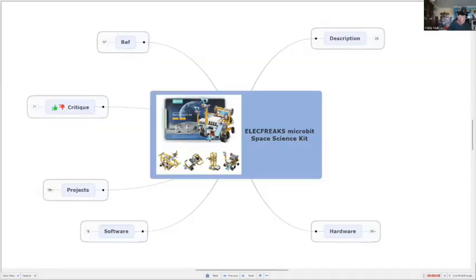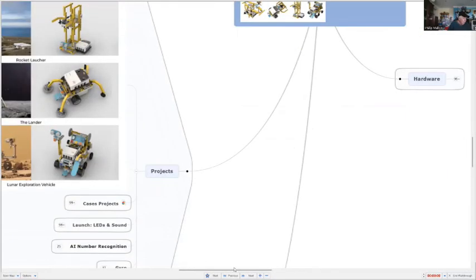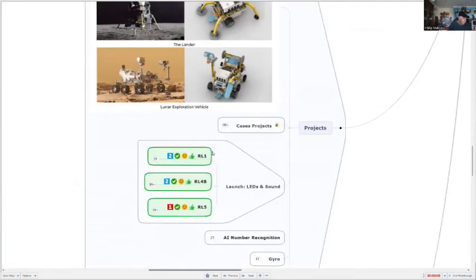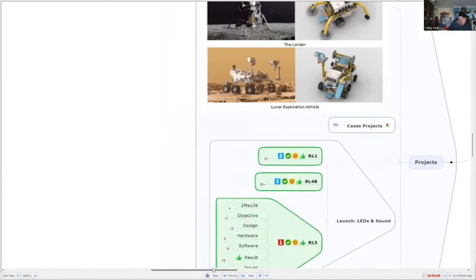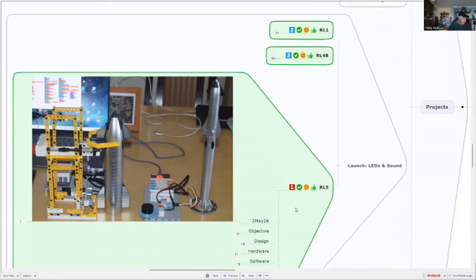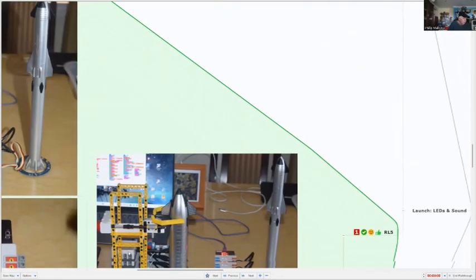I'm Phil, and I'm going to continue with my space science projects using the ElecFreak Microbit Space Science Kit. I've introduced this before, so we'll just go on to my next project. We'll scroll down, and the project is launching the rocket, and I'm going to have a look at adding the sounds of the launch and the colors of the engines being fired.